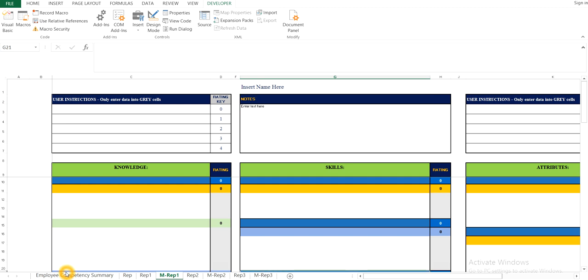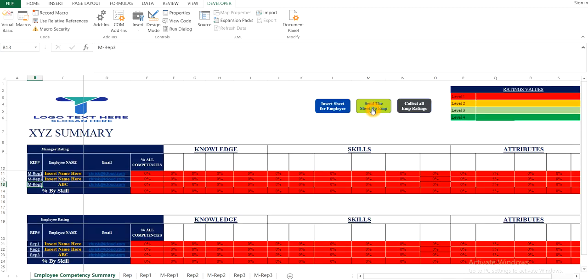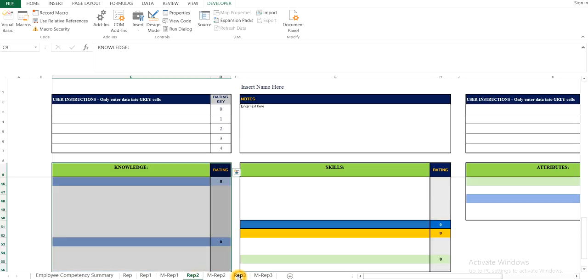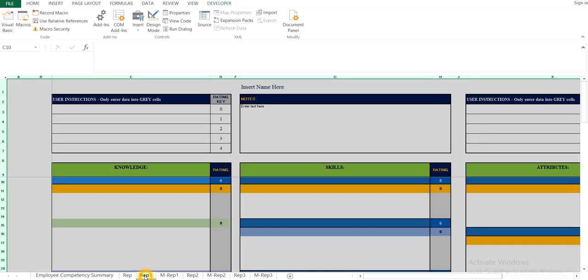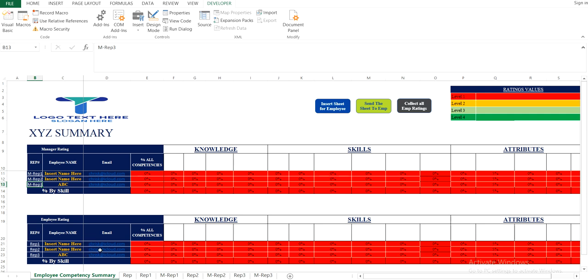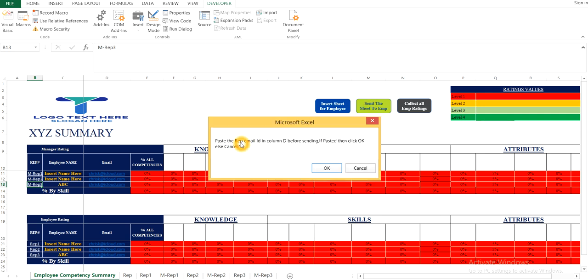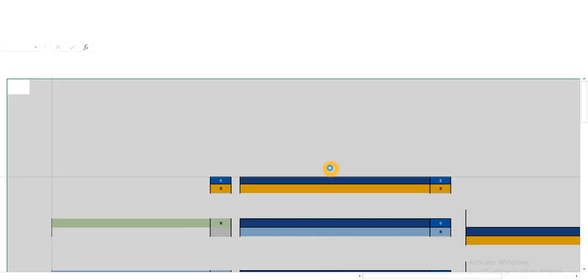Now if I click on send the sheet to employees, it sends the rep 1, rep 2 and rep 3 sheets to the respective employees. That means I need to enter the email IDs here: employee 1 email ID, employee 2 email ID, employee 3 email ID, and it will send the sheets to those particular employees. If I click on this, paste the rep email IDs in column D, then click OK.